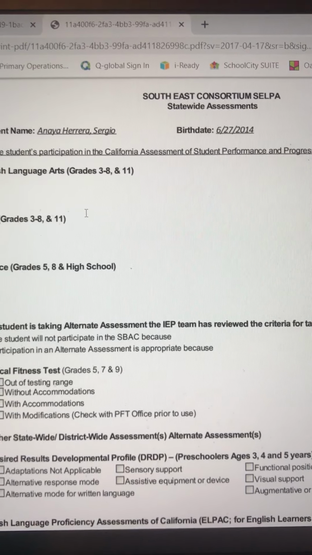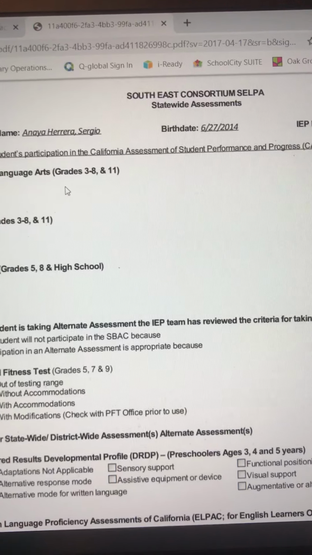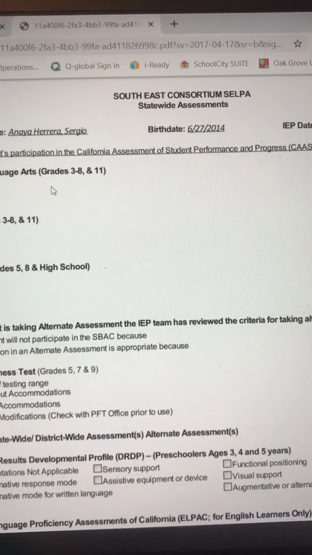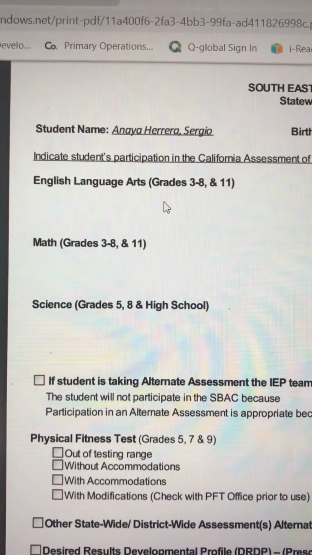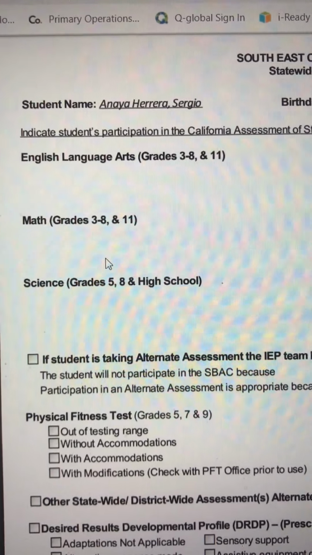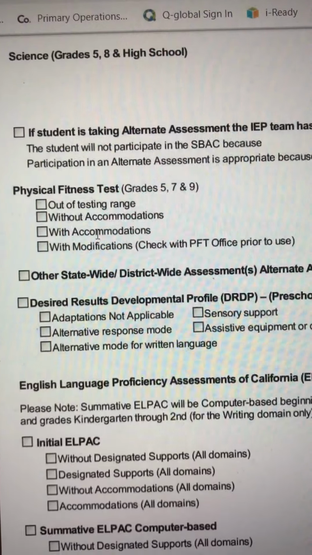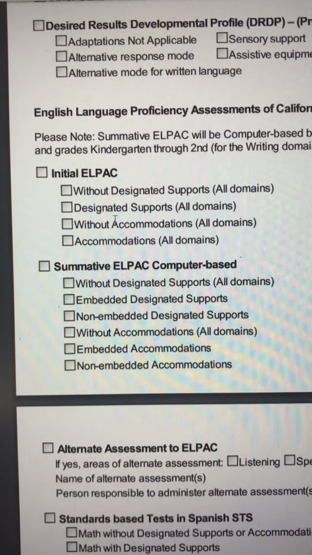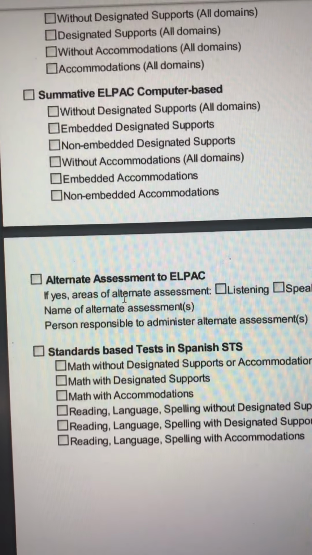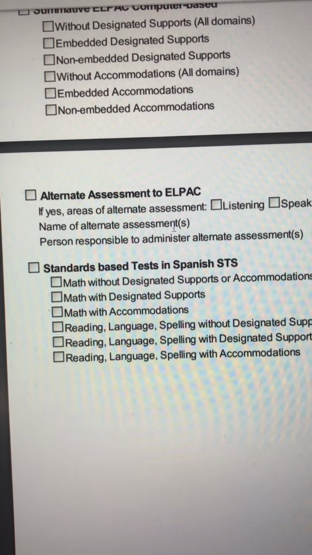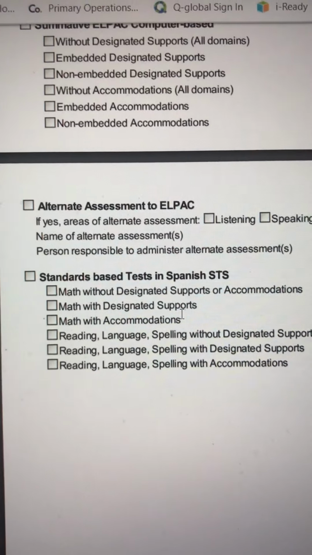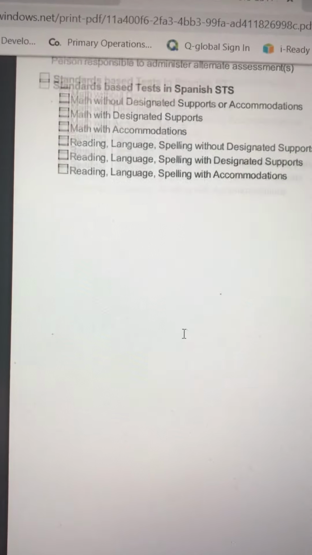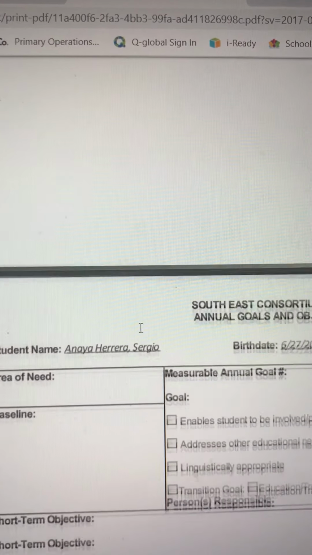And then we go on to statewide assessment, and this is more like the accommodations that are given and provided for the student during these different assessments. Obviously, you can see here the grade levels that it applies to and so forth. And then also English language proficiency, if it's initial or continuing, and then if there are other tests that apply, especially for some of our students who are in this bilingual program. And then we go down to goals.